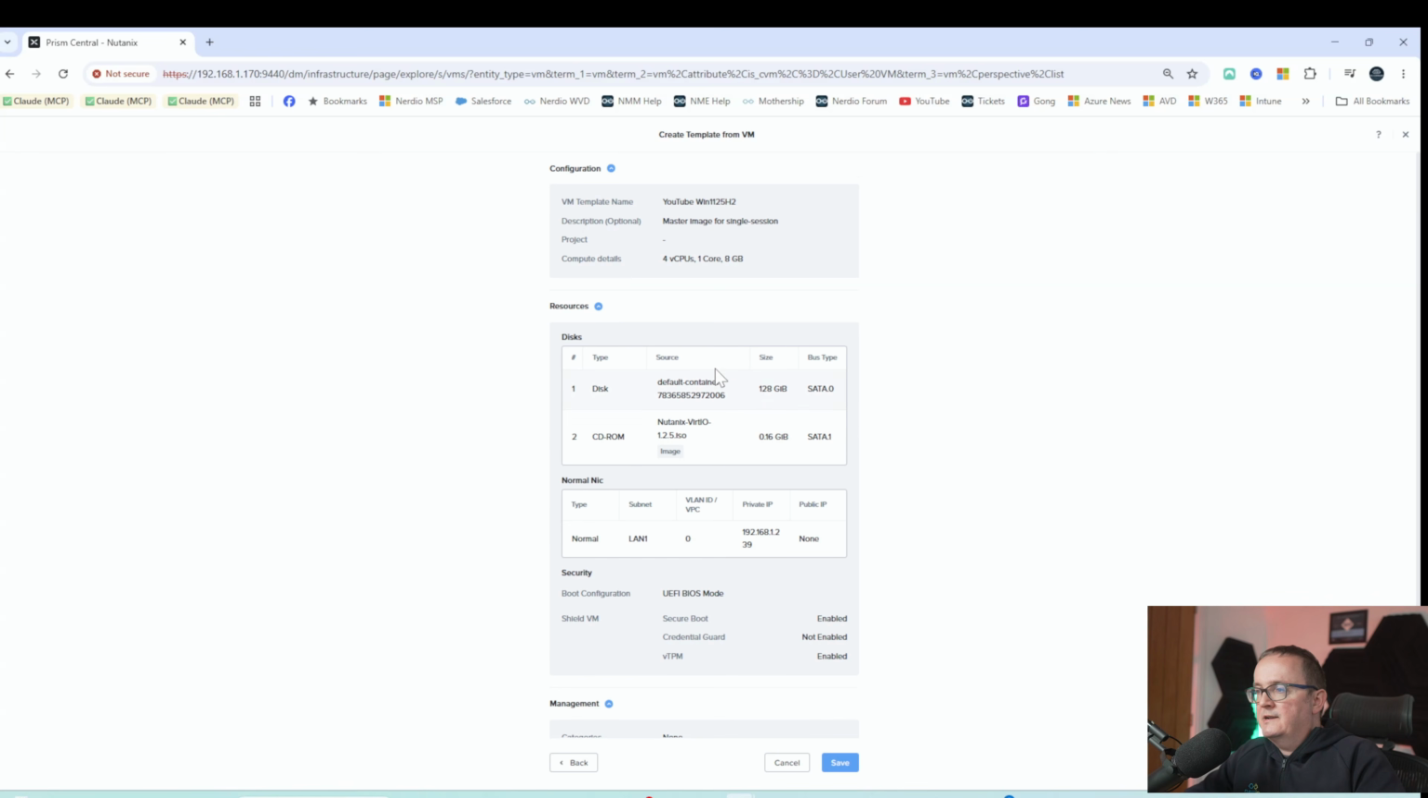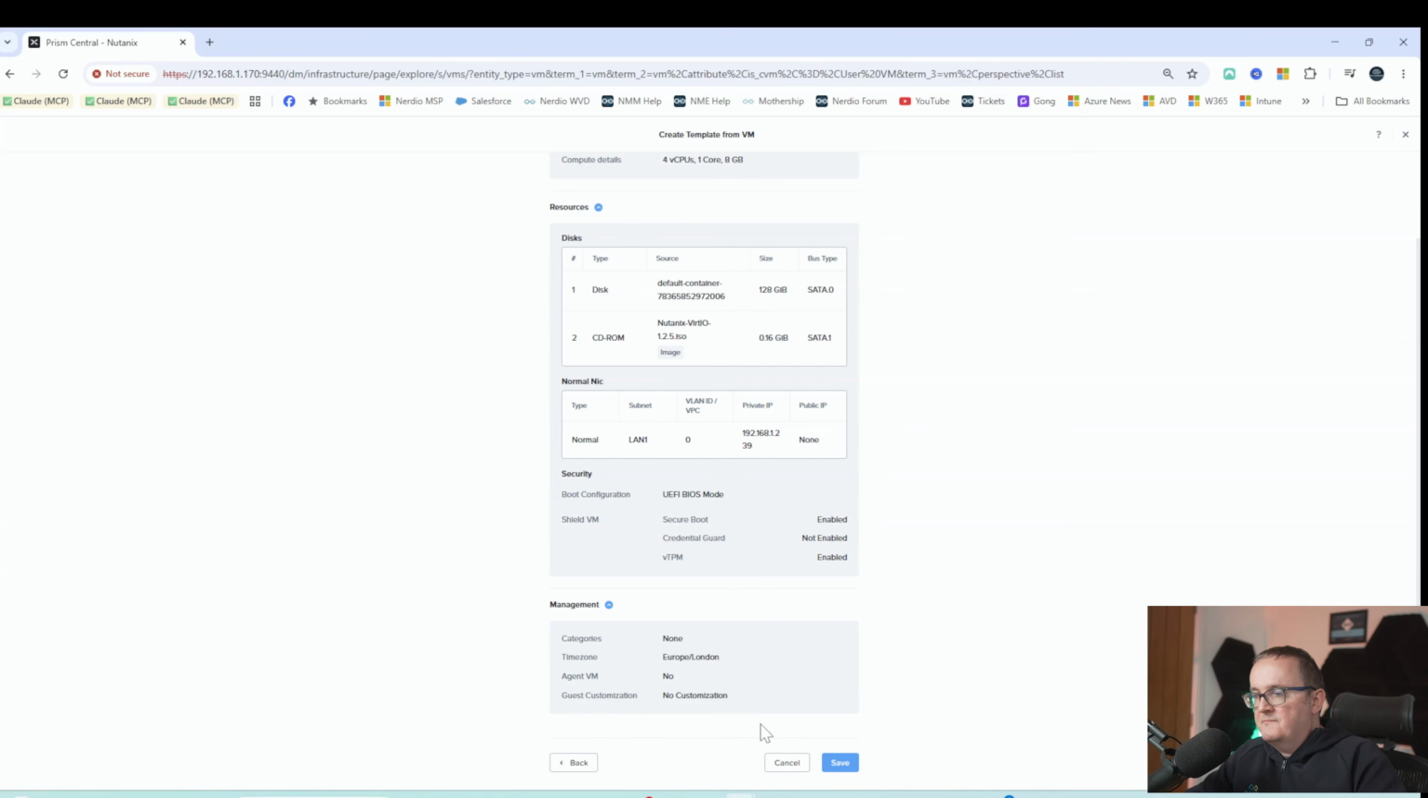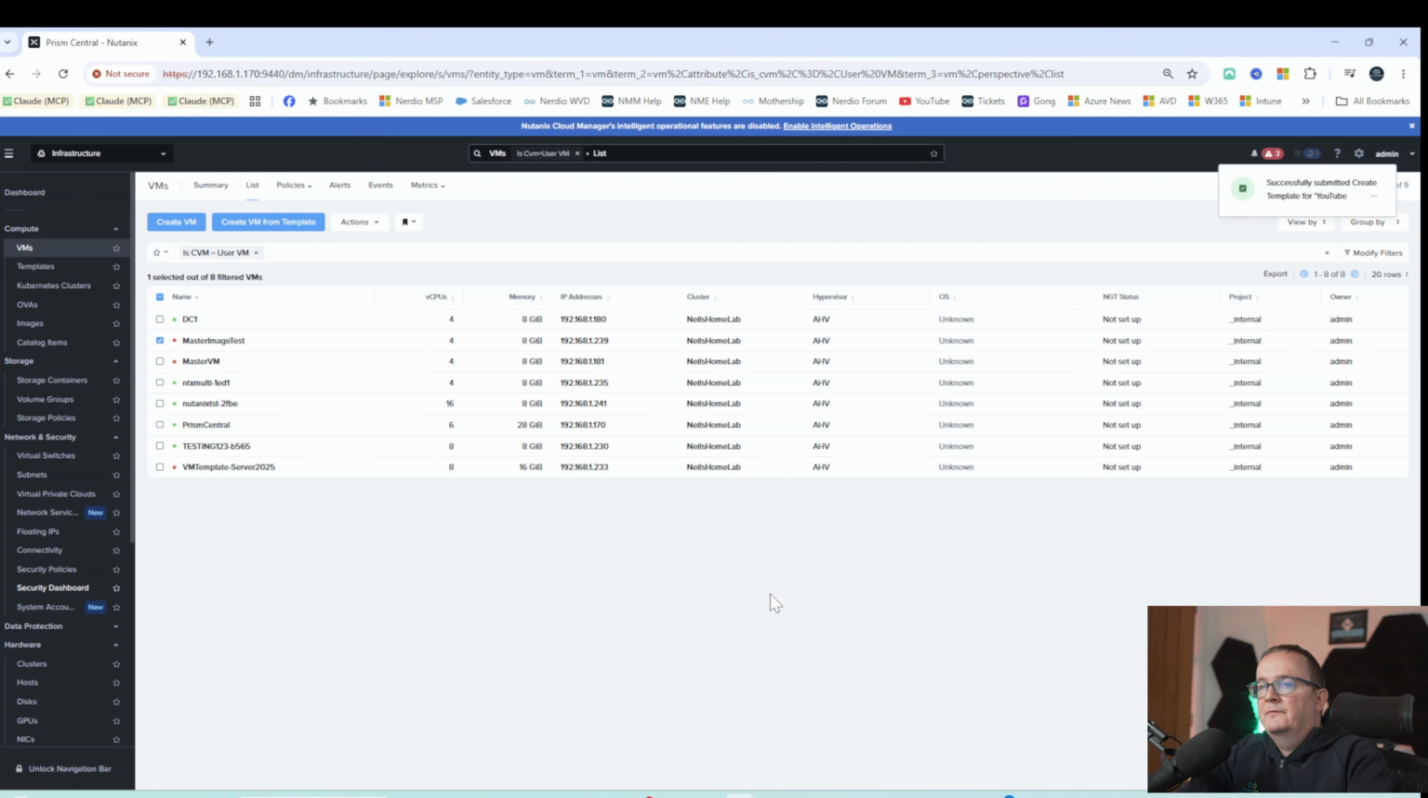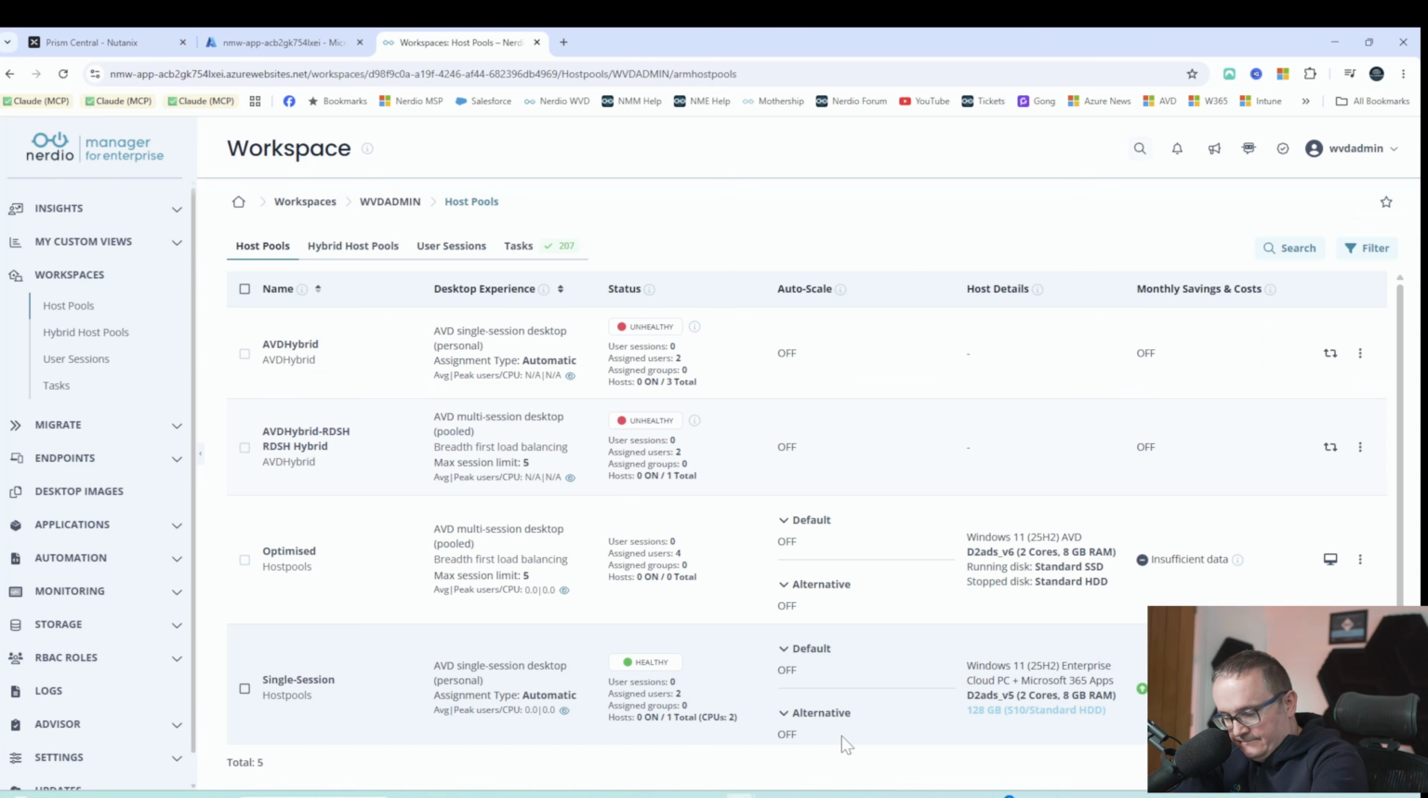Okay, I'm clicking next, and this is just the template default settings, which is going to have 4 CPUs, 8 gigs of RAM. The time zone is going to be London, UK. So just click save. Okay, so that's going to go ahead and create that template, right? Once that template's created, that means we can now go into the Nerdio console and start creating a host pool and an image. So let's go ahead and do that now.